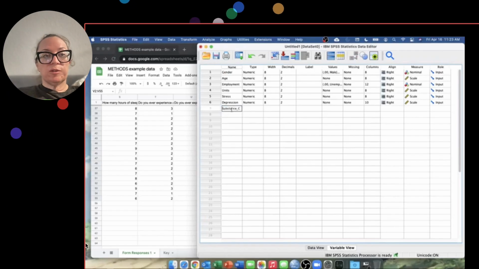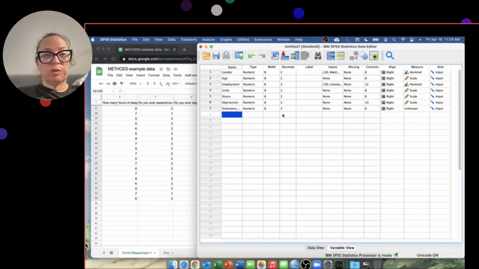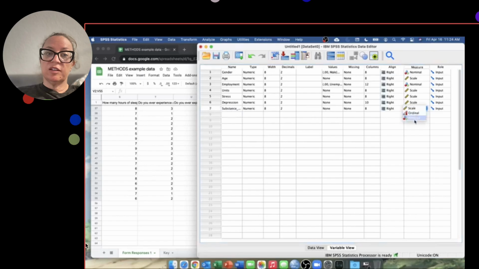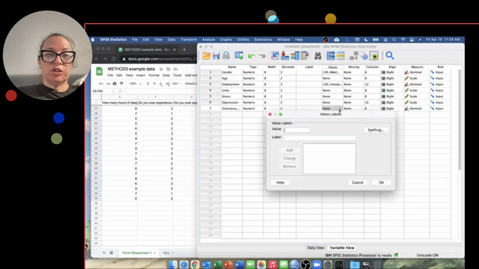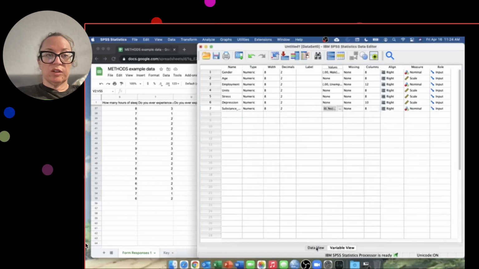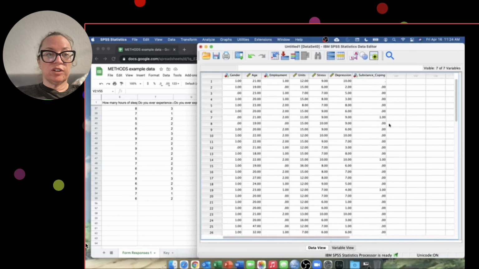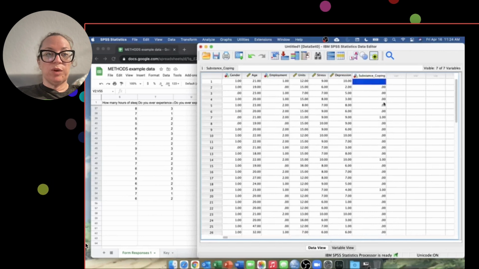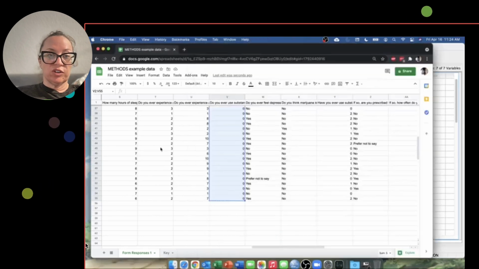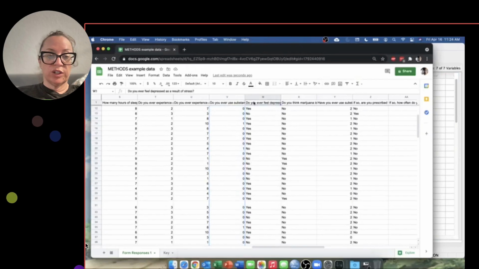So substance for coping, all right, remember SPSS does not like spaces in our variable names. So you want to make sure there's no spaces. Go ahead and code these, all right, 0 for no, 1 for yes. Okay. All right, let's go ahead and make this a little neater looking. Right, again, we have somebody who maybe didn't answer this question. That's fine. As long as it's a null value, SPSS will avoid it.